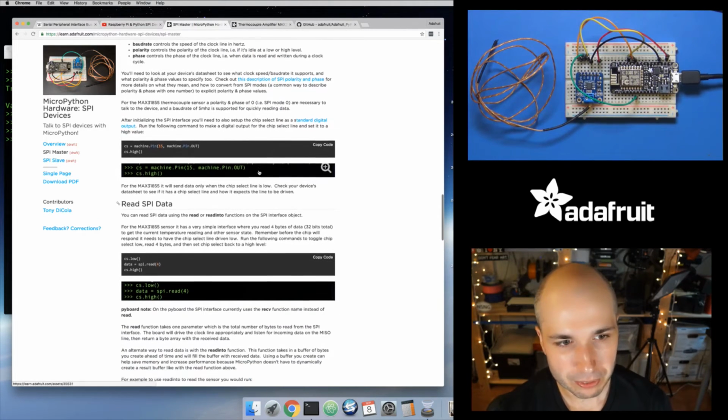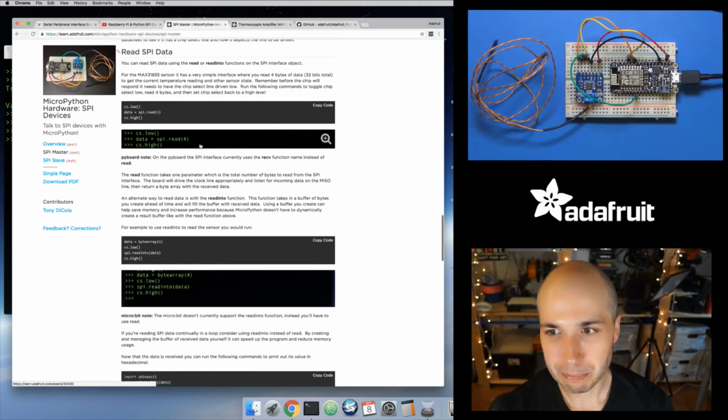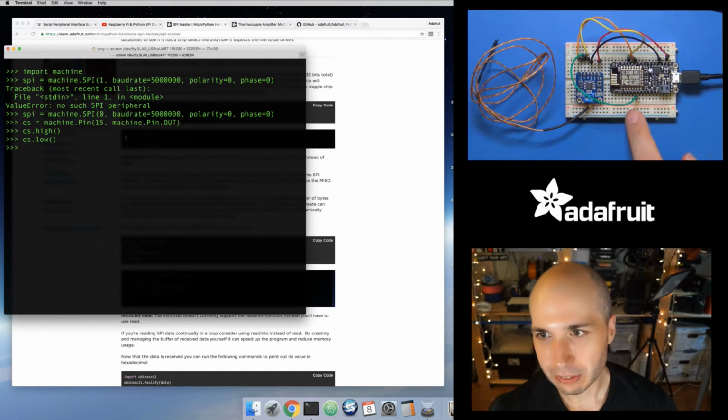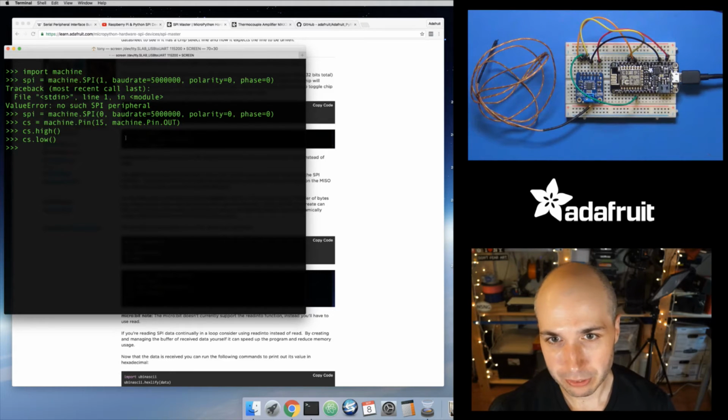Okay, so at this point I've got my chip select line. Let's read some data. This is actually pretty straightforward and simple. First I need to assert that chip select line, so I'm going to say cs.low. At this point, that chip select line is now at a low level, and the MAX amplifier is now waiting for the clock signal to start changing, because the way that this chip works, you assert the chip select low, and then you basically do 32 cycles of the clock. So you read 4 bytes of data, 32 bits total, and then it's going to output this 32-bit value that has a few things inside of it.